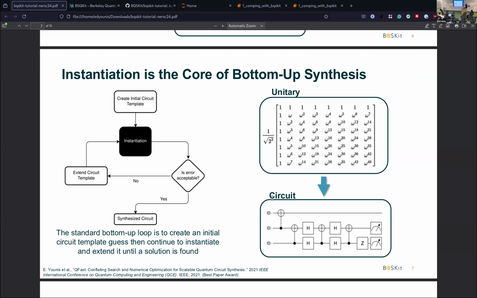Okay, so what can we do with instantiation? The very first place we started with is synthesis. That's where we get the name Berkeley Quantum Synthesis Toolkit from. Here what I mean by synthesis is the taking of a function, in this case a unitary matrix, something that represents what we want to do, and finding a circuit or a program that implements that unitary. And we do this in a bottom-up fashion, which is a very simple paradigm where we just start with an initial circuit structure, an initial circuit template, and then we instantiate it. If that's a solution, great, we're done.